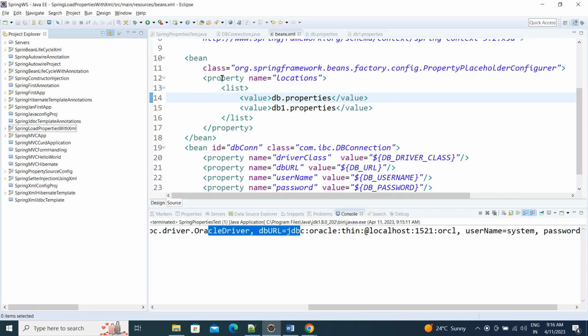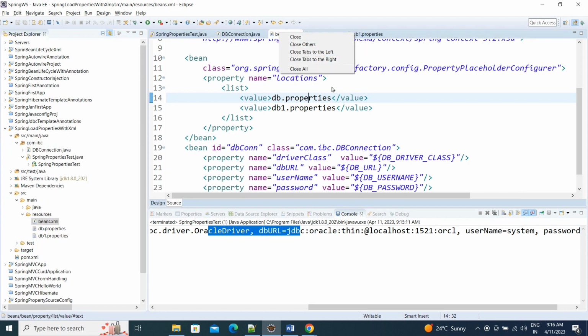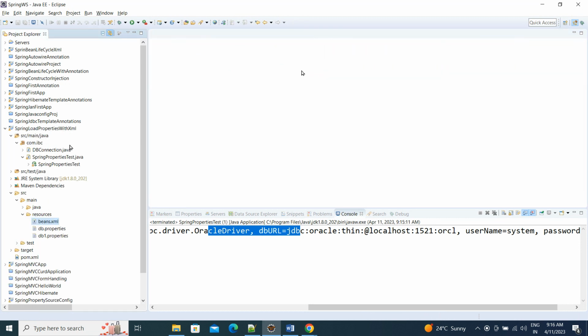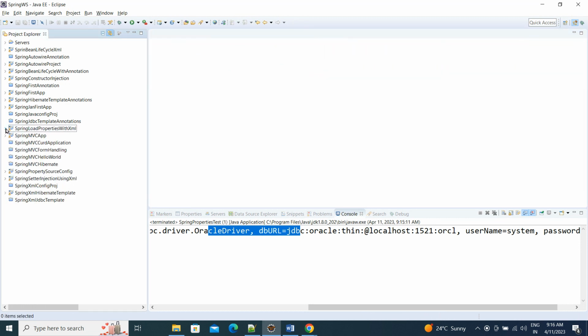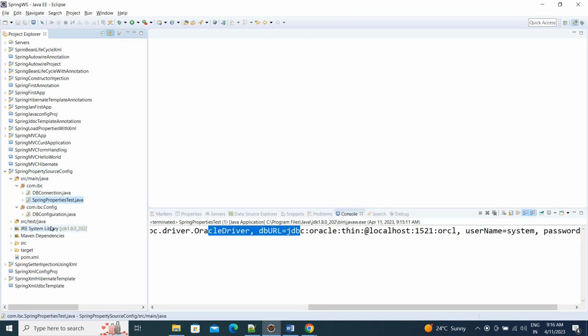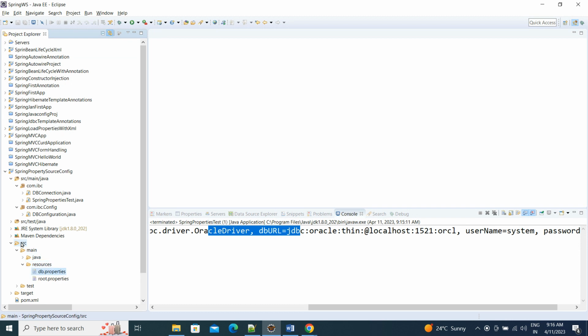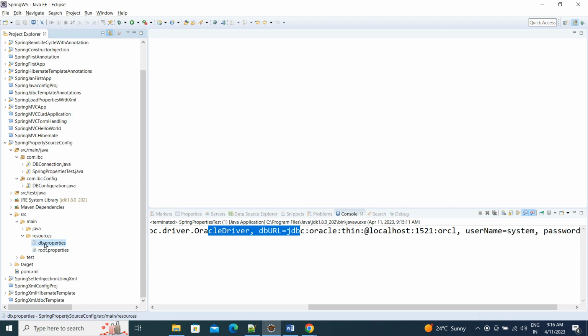Now next is Java based. I don't want to load this configuration file from the project. Let's say you want to load it from outside. I don't have any resources folder. If you want, we can load from here. Let's see, no XML file. See, guys, there is no XML file, but we are loading this one. How exactly can we do this?